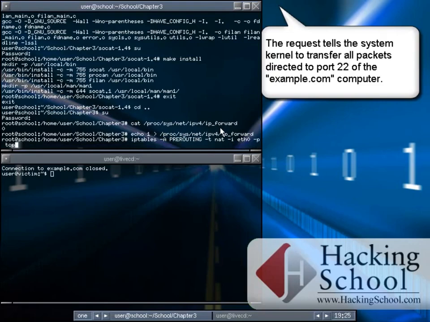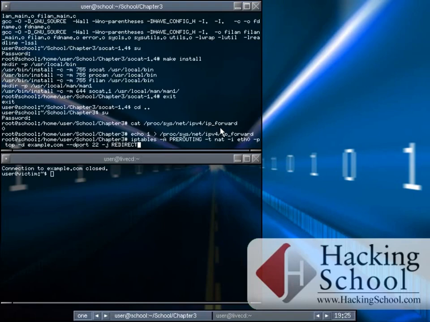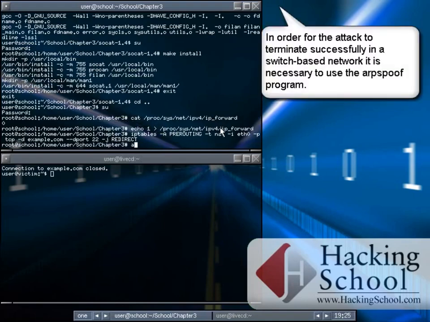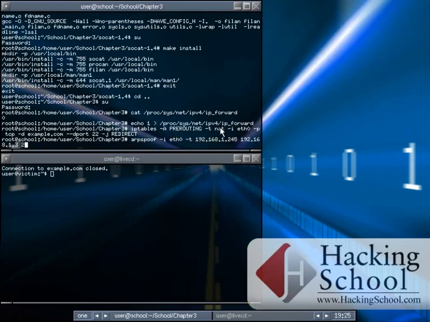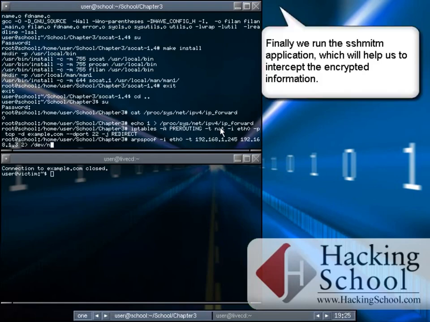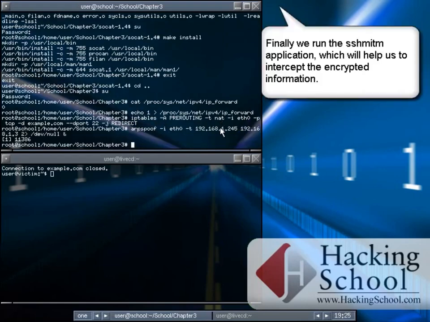The request tells the system kernel to transfer all packets directed to port 22 of the example.com computer. In order for the attack to terminate successfully in a switch-based network, it is necessary to use the ARP spoof program. Finally, we run the SSHMITM application, which will help us to intercept the encrypted information.